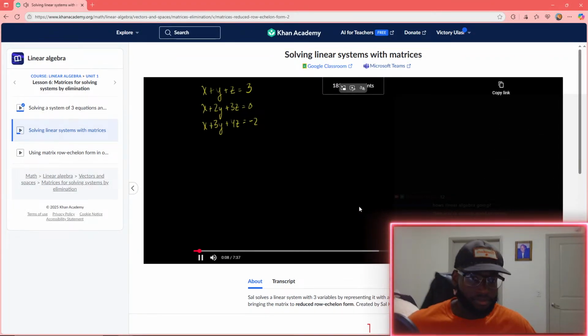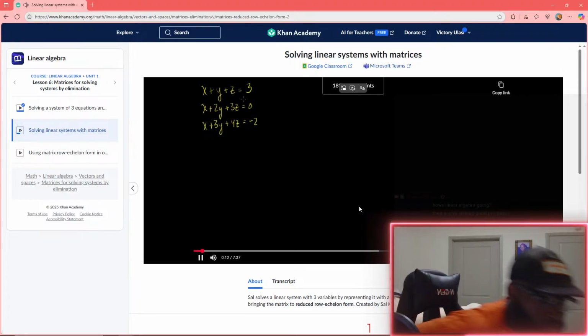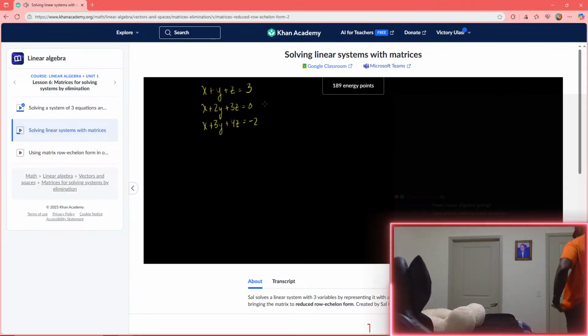So let's solve this. I'm going to solve it using an augmented matrix, and I'm going to put it in reduced row echelon form. So what's the augmented matrix for this system of equations? 3 unknowns with 3 equations. I'll just have to do the coefficients. The coefficients of the x terms are 1, 1, 1. Coefficients of the y terms are 1, 2, and 3. Coefficients of the z terms are 1, 3, and 4. And let me show that augmented. And then they equal 3, 0, 3, 0, and minus 2.